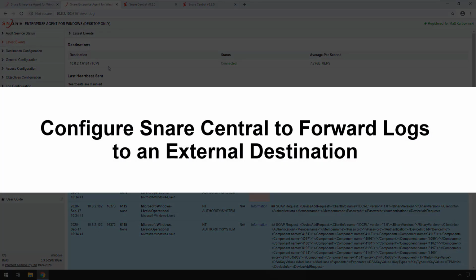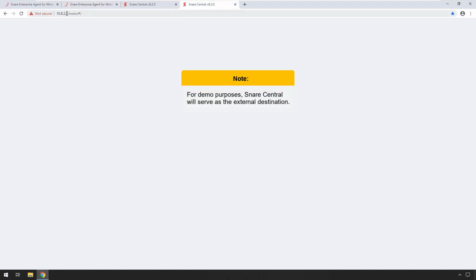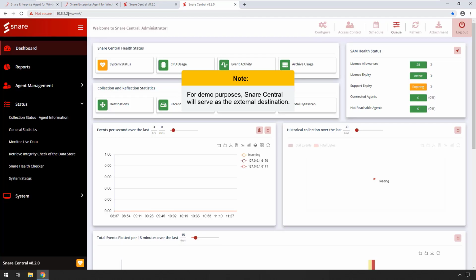What I want to do now is use Snare Central to forward some of my logs to an external destination. Again, this could be a SIM, SOC or maybe an MSSP. For the purpose of this exercise, the role of an external destination will be played by another instance of Snare Central, and I'm going to call it Snare Central B.